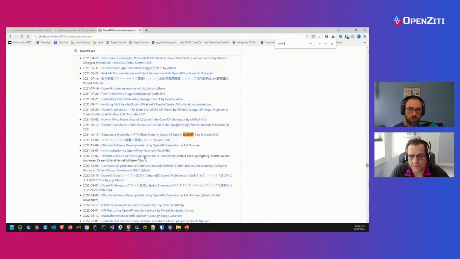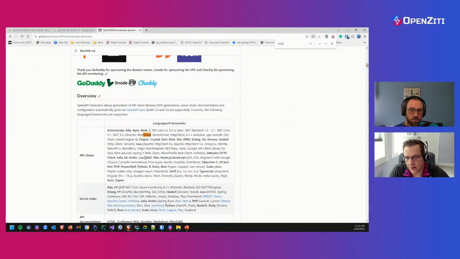Well, that's getting the generator itself, but then it has a bunch of outputs for many languages. Yeah, there you go, right here. Here are all the API clients that it supports. You know, C++, C#, all kinds of them.